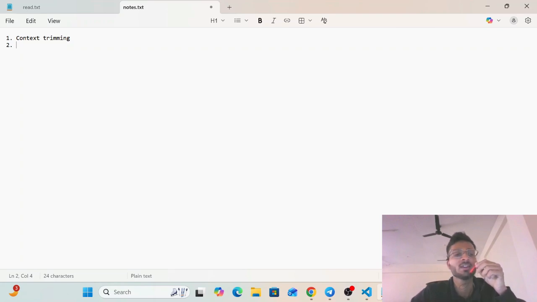The second option is conversation summarization. In this technique, instead of keeping full conversations, the system creates a short summary. For example, instead of sending 10 previous messages, the agent may send a simple short message that the user previously asked about Docker installation or anything like that, and it will summarize this issue.